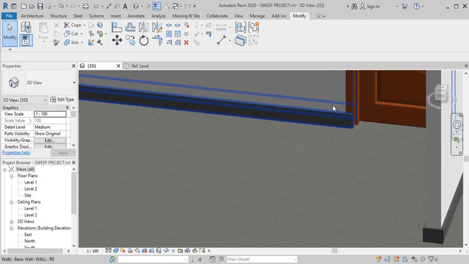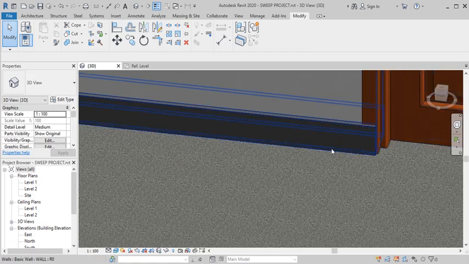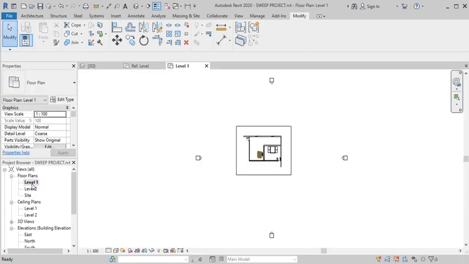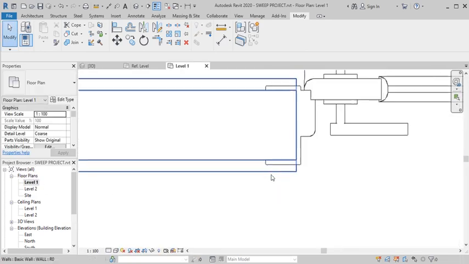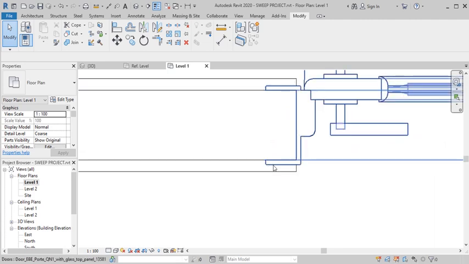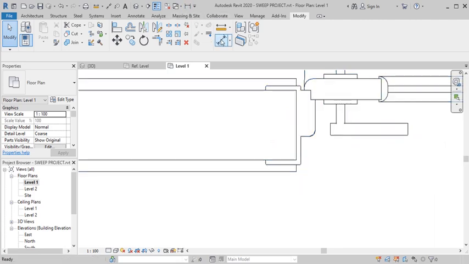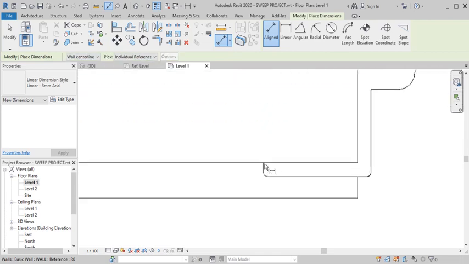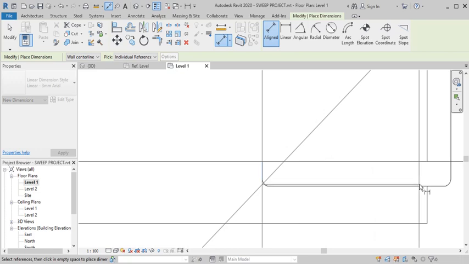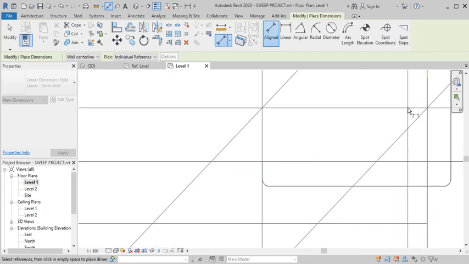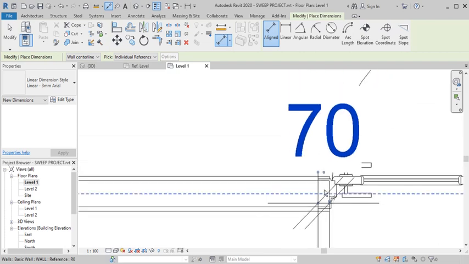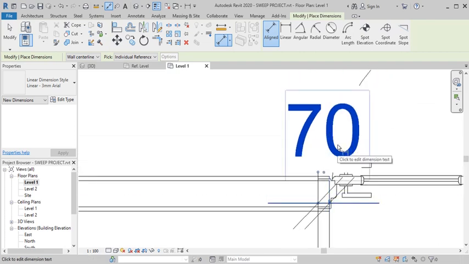But there is something else. If you look at this place, you notice that the skirting is intersecting with the wall frame, and we don't want that. Go back to your level 1. Let's just confirm the dimension so that we'll go and set it back. Pick your dimension line. That is 70 millimeters.